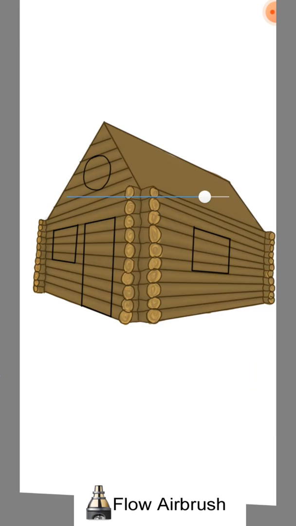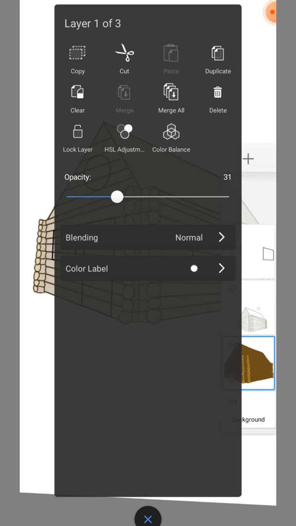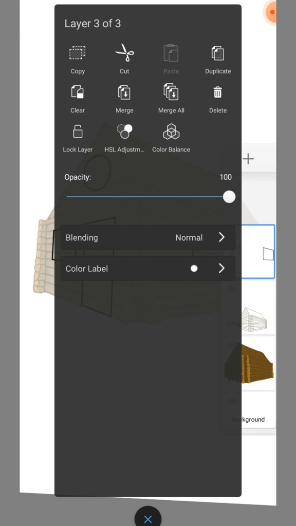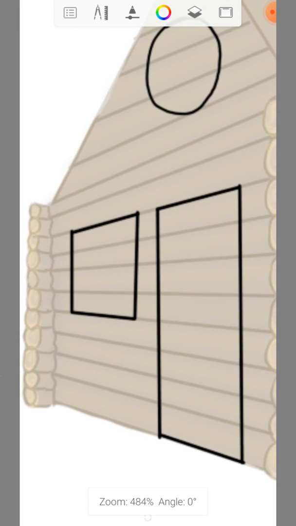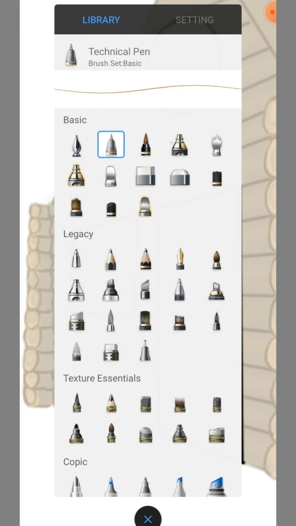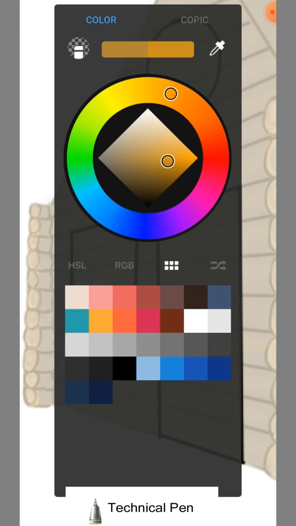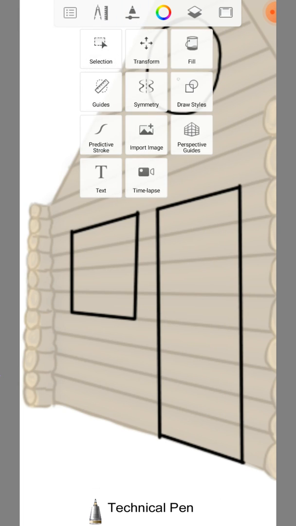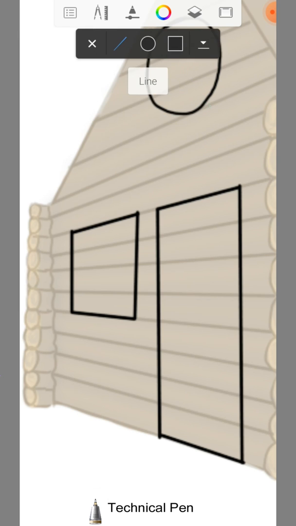Now we lower the opacity of the two lower layers. And take care of the details from the windows and the door. Decorate the elements with details as I do, or you be creative and make your own thing.